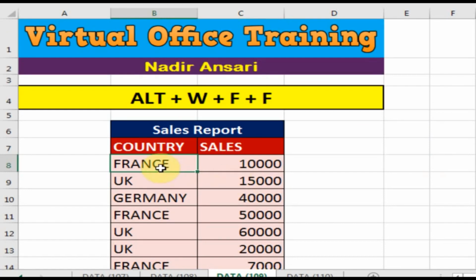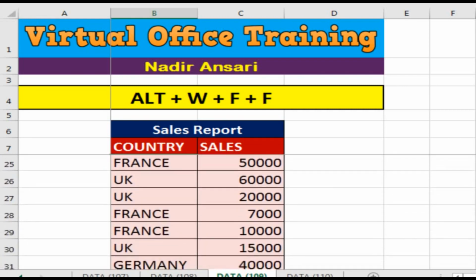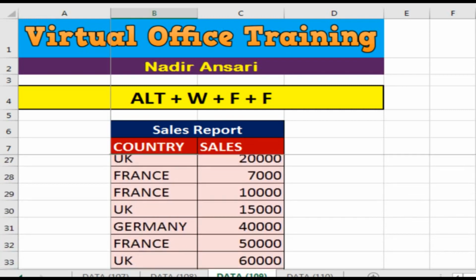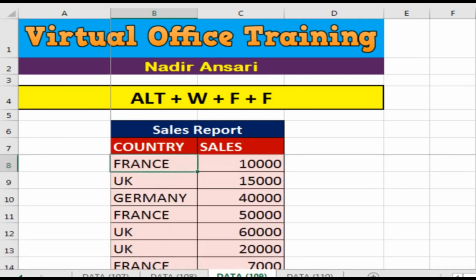Just press Alt W F. It will freeze the heading. Now if you go down, you can see here heading will also be displayed. It will freeze the heading.